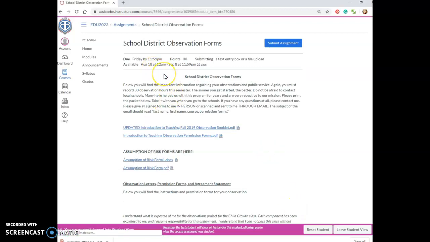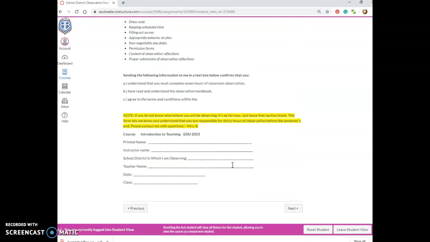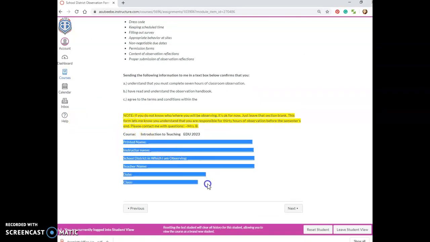Hit next and you will see school district observation forms. This has caused a little confusion, but not to worry. This is not a major assignment right off the bat. What I want you to do is read through the booklet, read through the permission forms, and print the assumption of risk form.